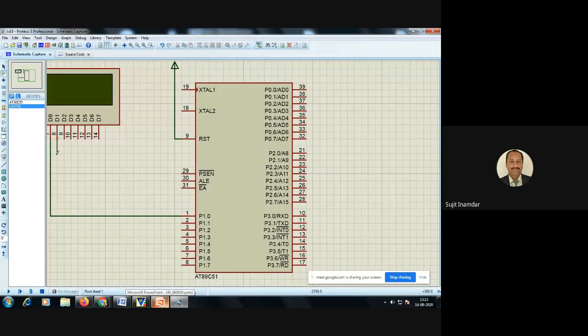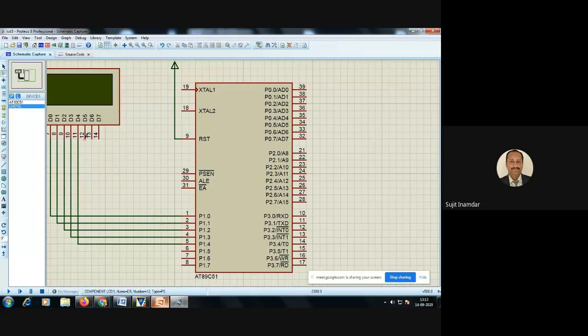Similarly, all of them we have to connect. In this way we are supposed to make all the connections. So these are the data lines I have connected.